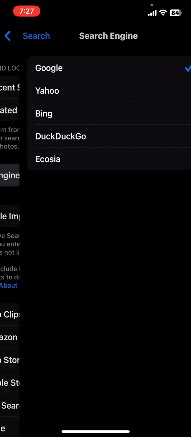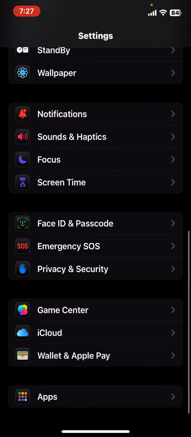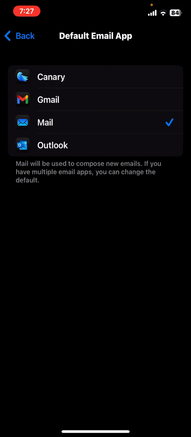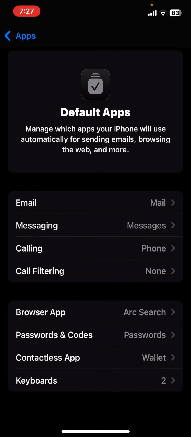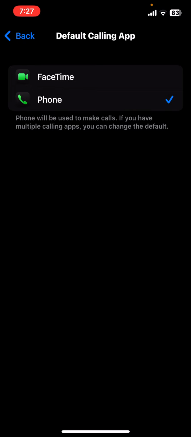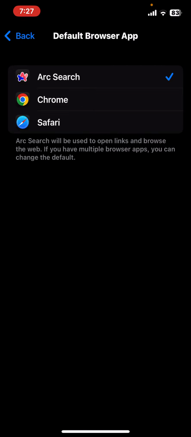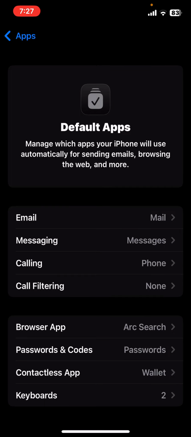Under search, we now have default search engines. So you could switch between Google, Yahoo, Bing, DuckDuckGo, and Ecosia, but I'm going to keep it as Google, as that's typically what I prefer. Under apps, we also now have default apps, where you have default apps for your different emails with Canary, Gmail, Mail, and Outlook, but I use Mail. We also have default calling apps for phone and FaceTime. And you also could have default apps for browsing with Arc Search, Chrome, Safari, and any browser of your choosing.